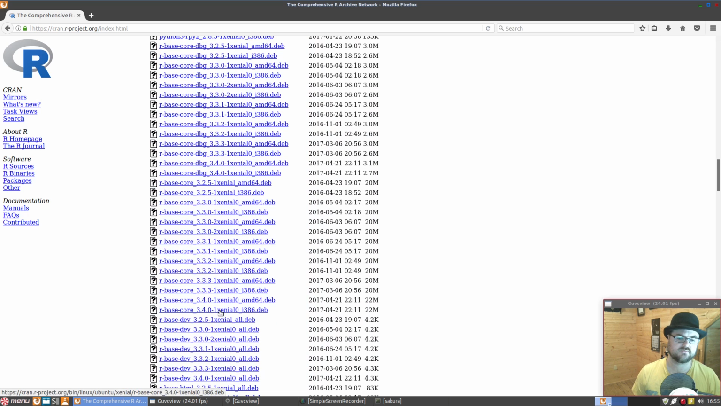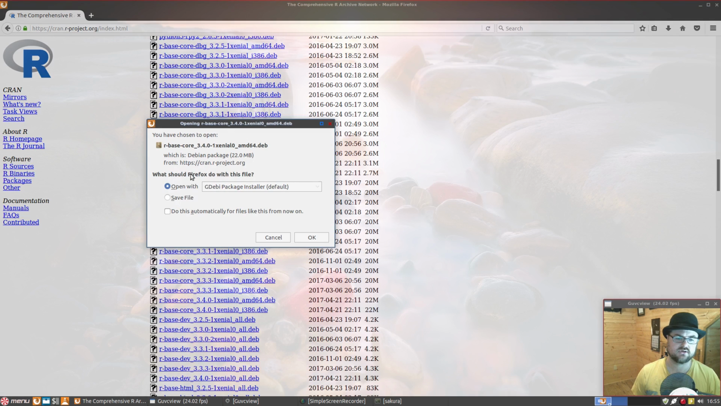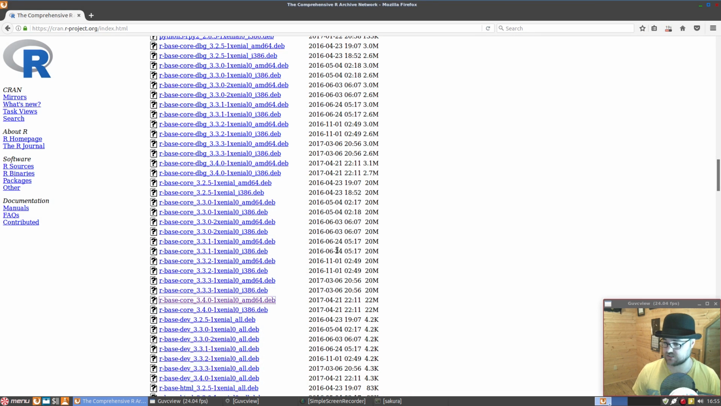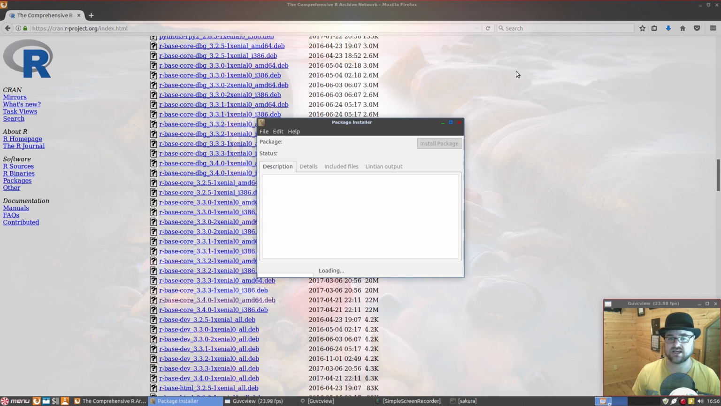Okay, let's go back to our base core 3.4, because really you want to be installing the latest, because once you go to start installing libraries, the packages I should say, use the most current and up-to-date R base. So if I use the 3.2, I won't be able to download and run any of the packages. So this is also an easy way.